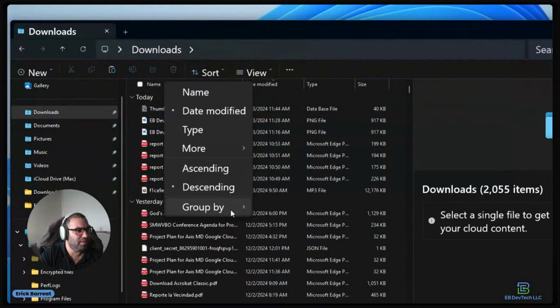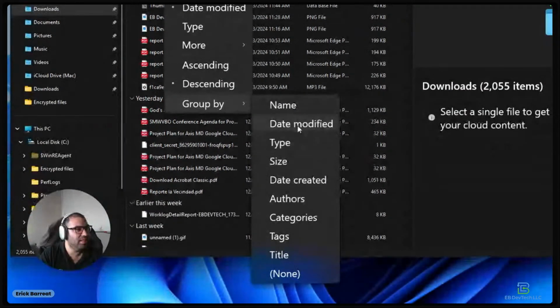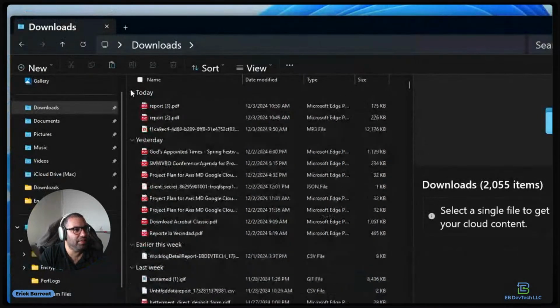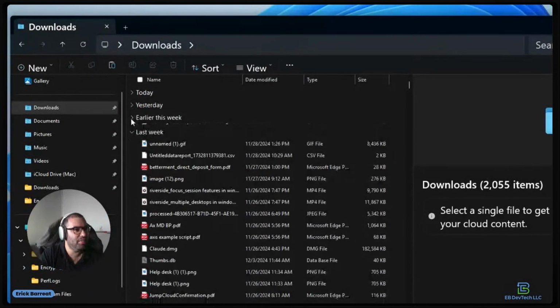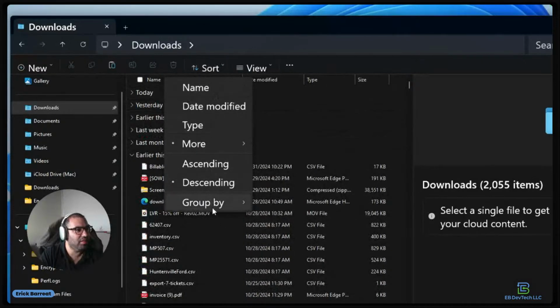Let me show you my downloads, because my downloads is always a mess. I never clear it out. You can see that this should be by date created. And if I do that, you can see everything that I created today, yesterday, and so on. It just organizes it a little bit better.